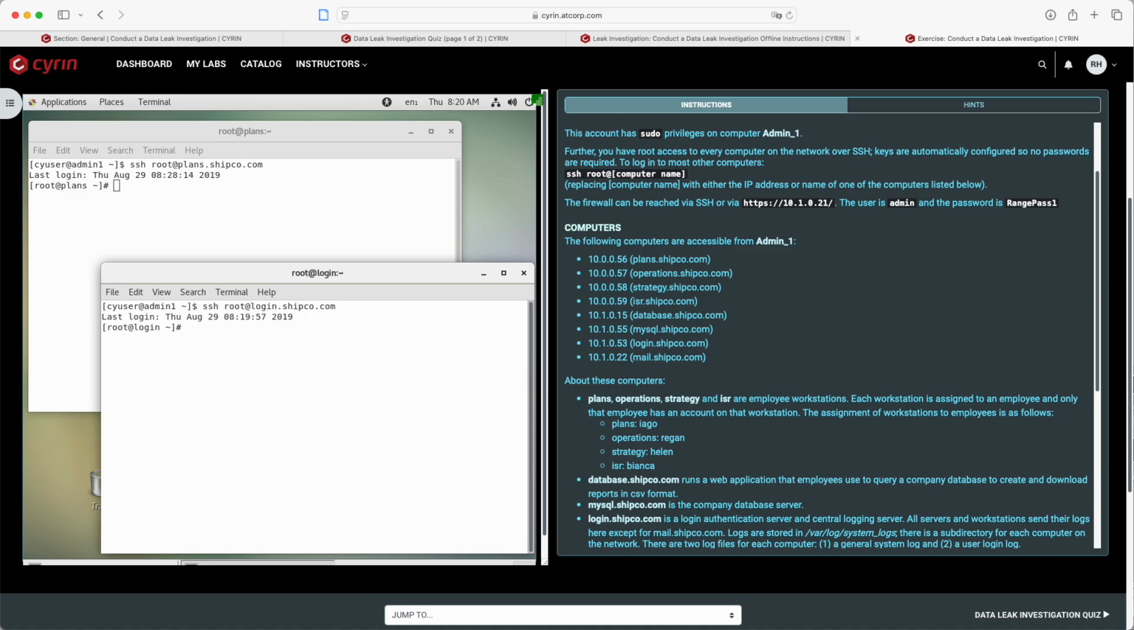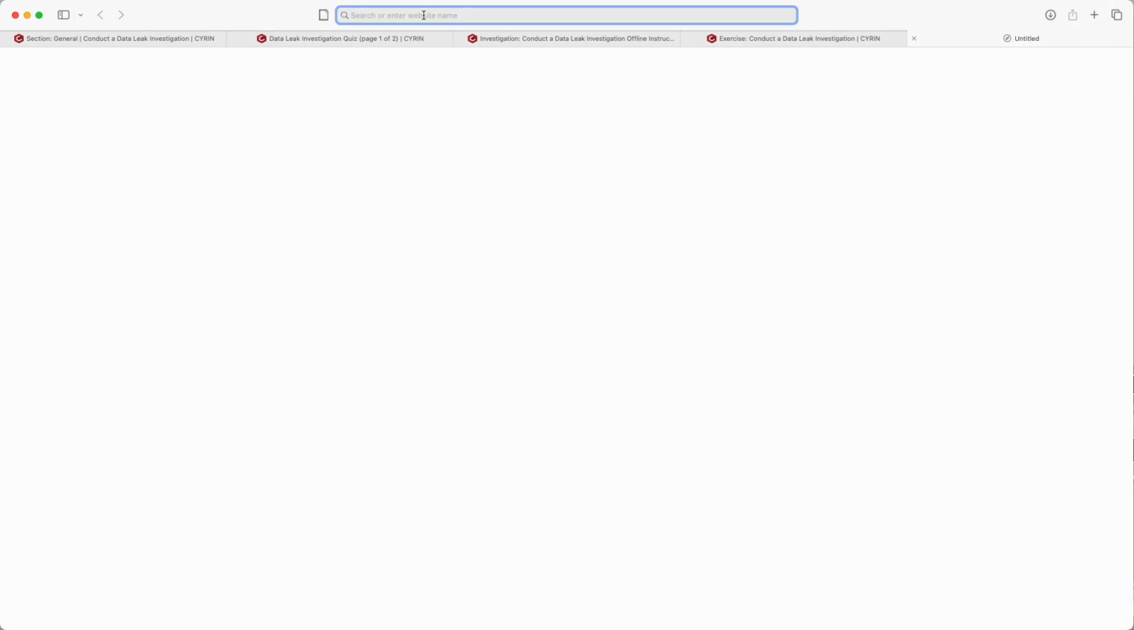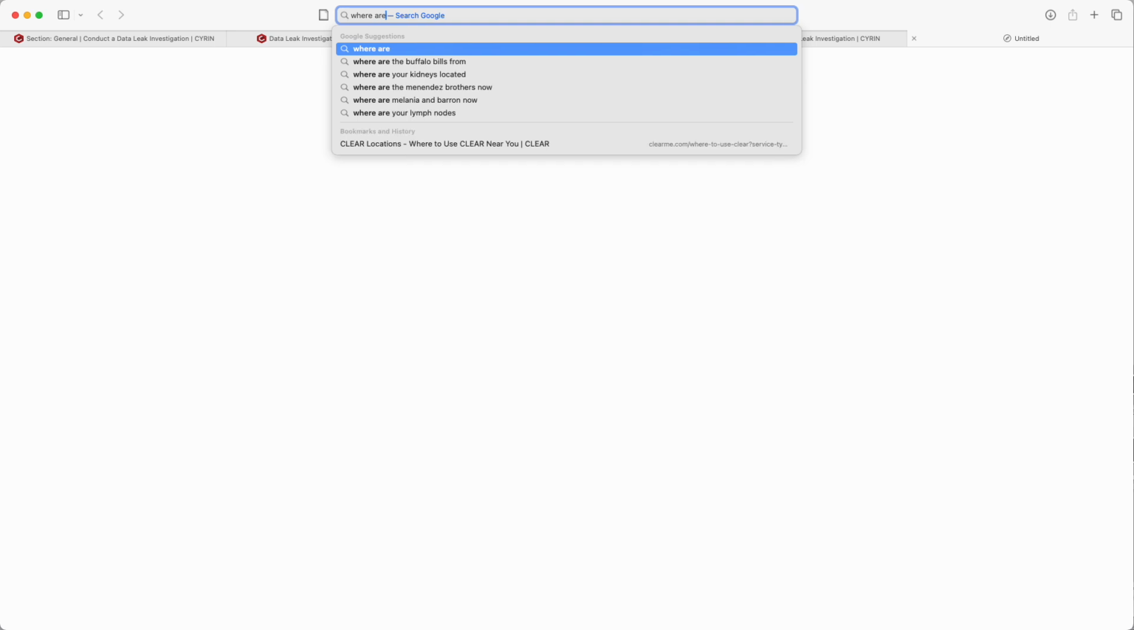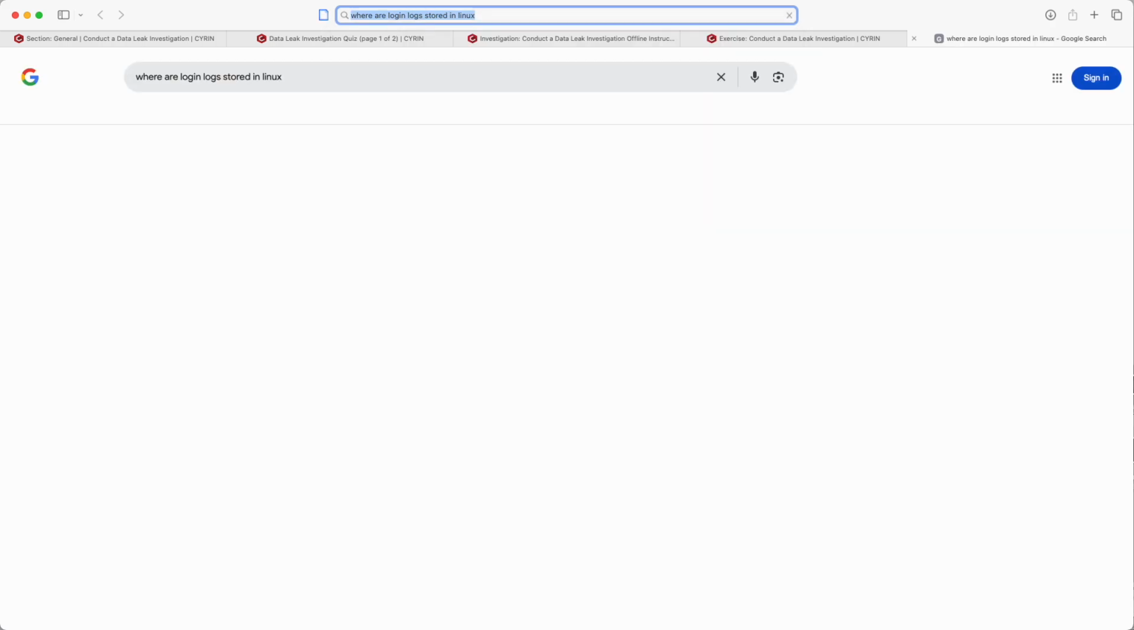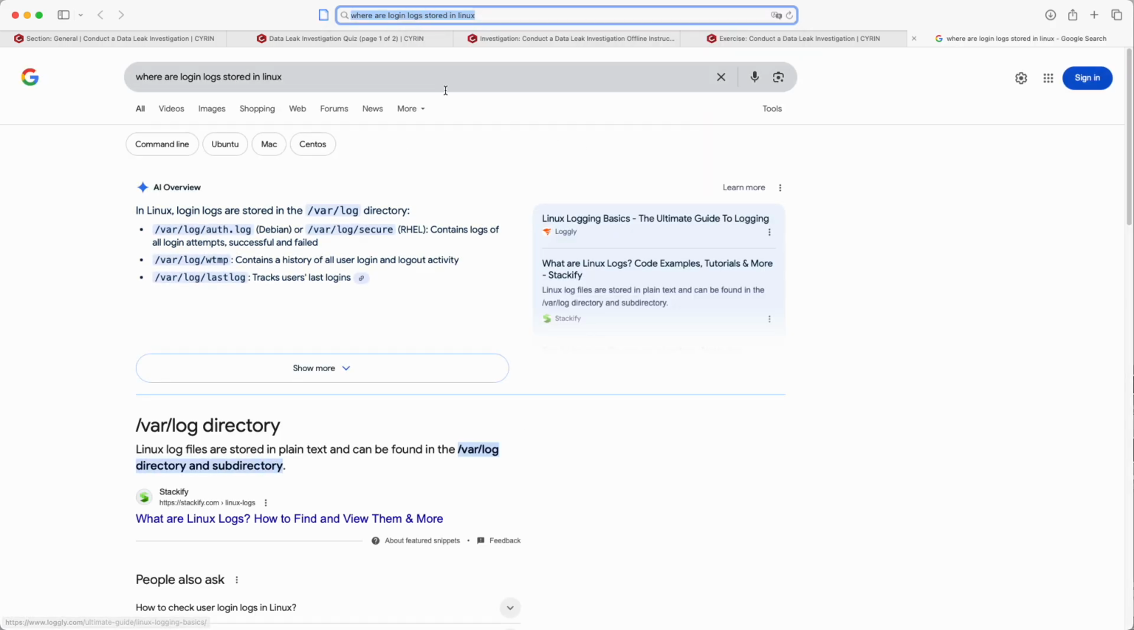So here we are. We are logged in now to Shipco, or login.shipco. I'm going to do an ls to just see where we are. We are in our root directory. Now, one of the things I might want to do, and let me just do a quick Google search here because I'm looking for where are login logs stored in Linux. Okay, let's have a look. Okay, we think they are in var/log.